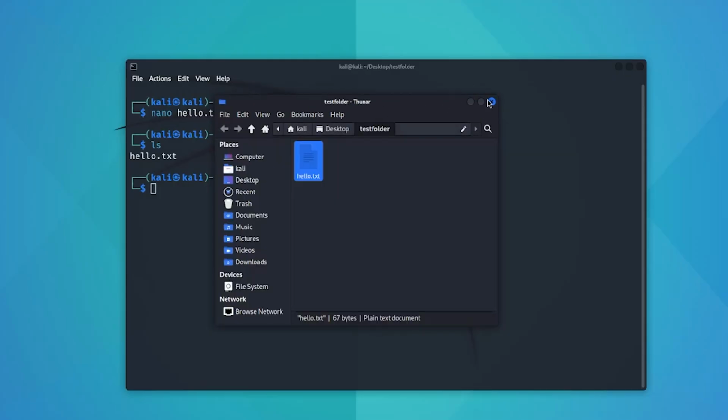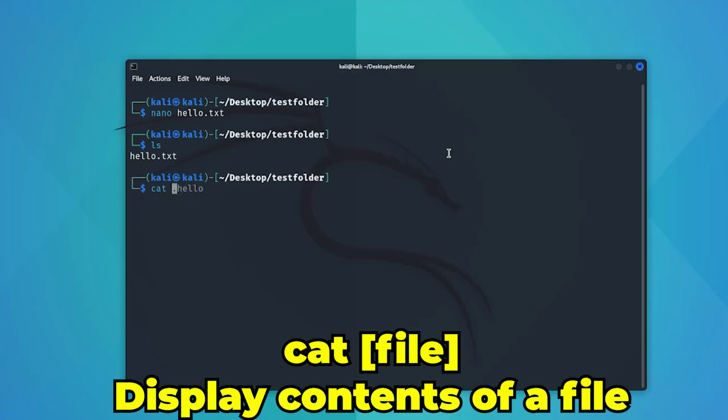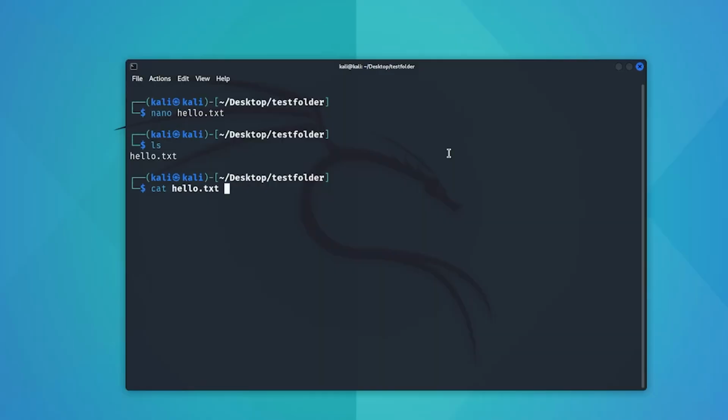Cool, right? What we can do is display the contents of the file by typing cat. Cat is another command. Cat and then hello. I'm going to press tab here. As you can see, it autofilled the file. I'm going to press enter. As you can see, it displayed the contents of the file. Cool and simple.